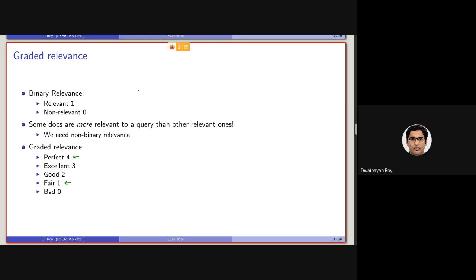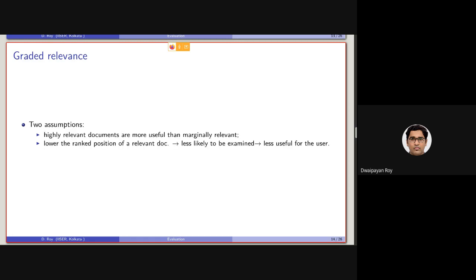So far the evaluation metrics that we have used consider a binary relevance, whether a document is relevant or non-relevant. But as we are observing that graded relevance is actually important, we need evaluation metrics which can address this kind of graded relevance scenario. So in case of a graded relevance scenario, we consider two assumptions. Number one, highly relevant documents are more useful than marginally relevant documents.